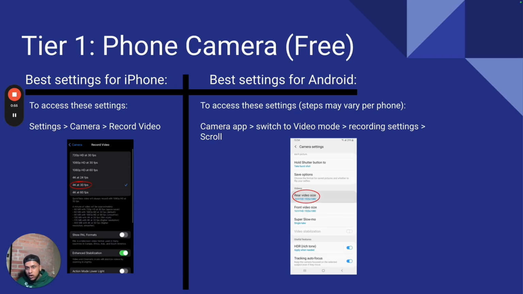So what I listed right here are the best settings for iPhone and Android for your camera. To access these settings for your iPhone, what you want to do is go to your settings, camera, and then record video, and then just choose this option right here, 4K at 30 FPS. To access these settings for Android, which these steps may vary because there are a bunch of different Android phones, what you want to do is go to the camera app, switch to video mode, recording settings, and then scroll until you see this, and then choose this option right here. If you have the 4K option, then go with that right here. It's listed as 1080p, but yeah.